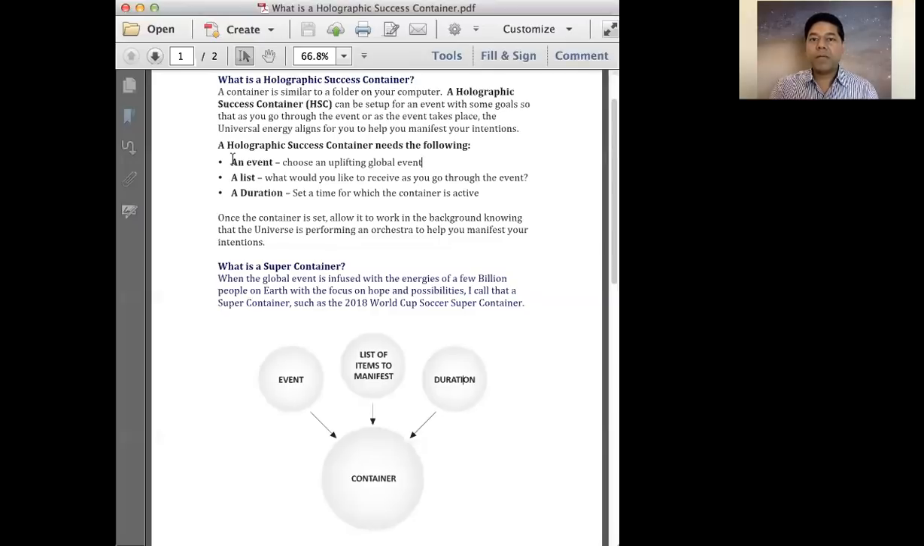So, what is another thing that you need for a container? You need a list. The list means you select an event, then as you go through the event or as the event takes place, in this case, as the World Cup is taking place, because most likely you're not playing the World Cup, but you'll be watching it. But as it happens, what are the things you would like to manifest or accomplish or align with?